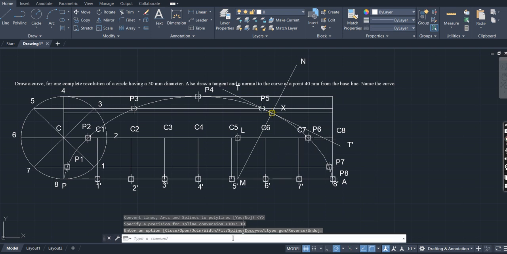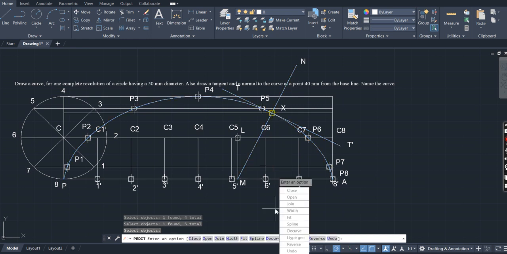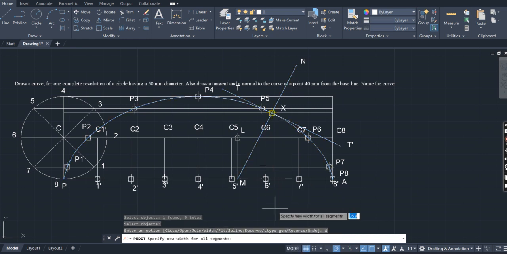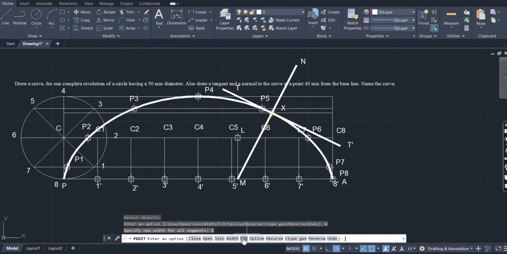What happened? Sorry, once again I will do PE, enter, multiple, click on the objects, that means the curve, normal and tangent, two times. This line and this line, and enter. Width. New width is 1. Enter. So this is the procedure for how to draw a cycloid.